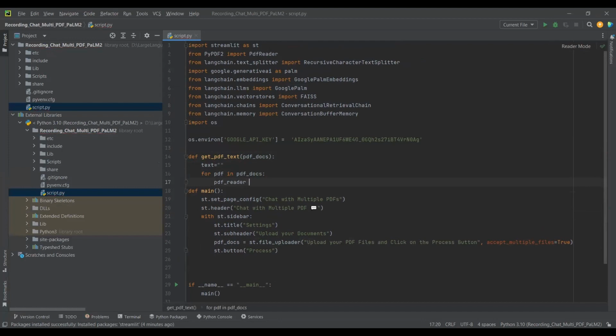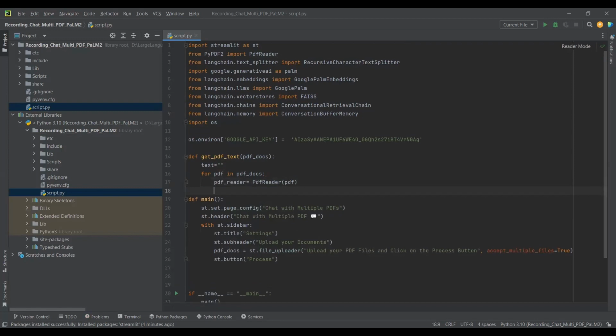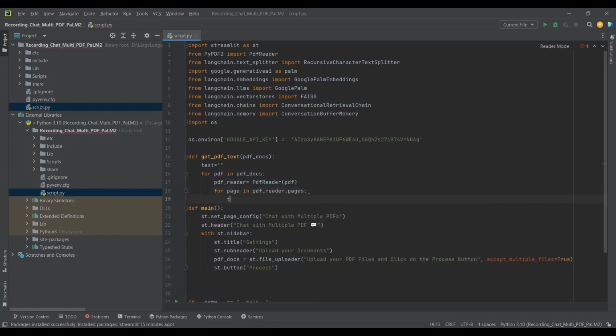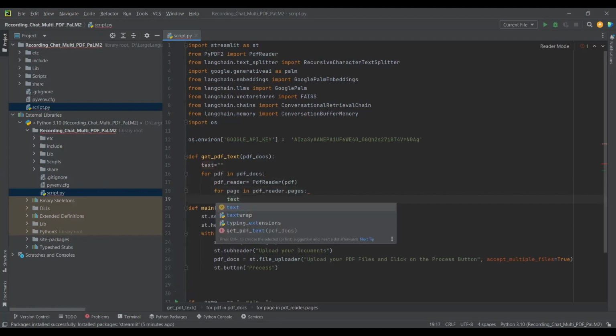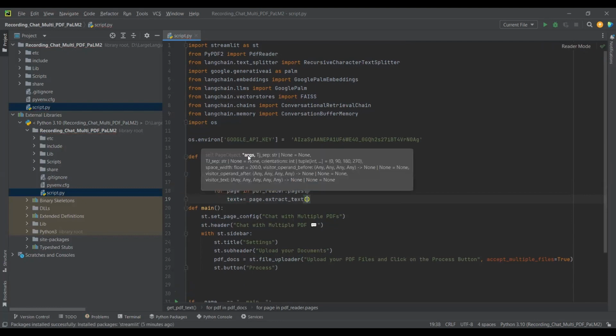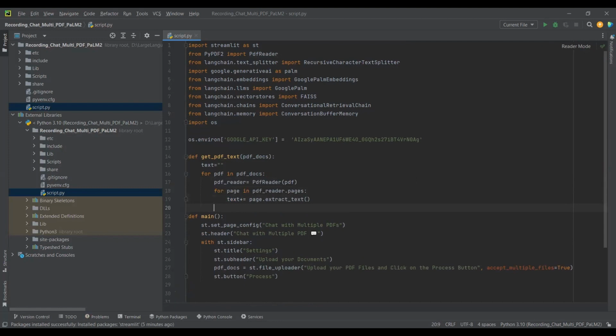So I will just write pdf_reader equal to PdfReader. So I will just read the data from each of these PDF files and I will just write for page in pdf_reader.pages. Then we'll go through each page of the PDF file. Then I will just write page.extract_text, extract the text from these PDF files, and this will return us the text. So for now, it's good.